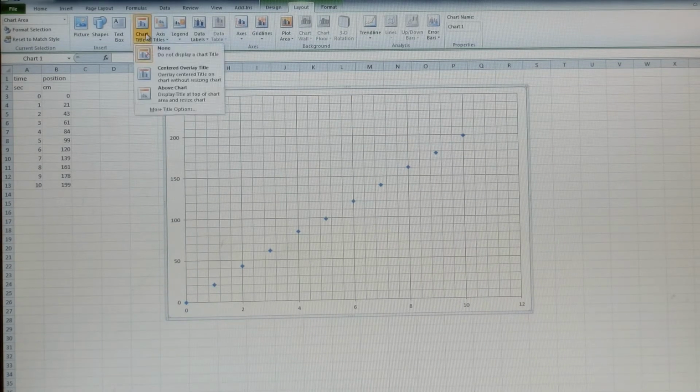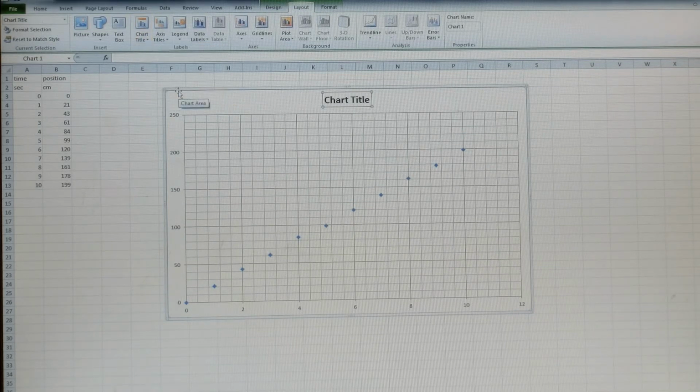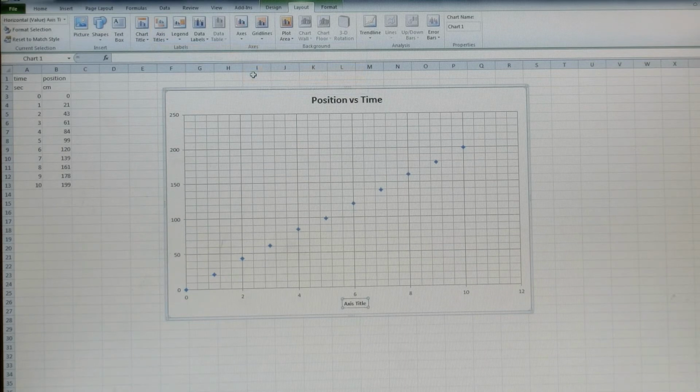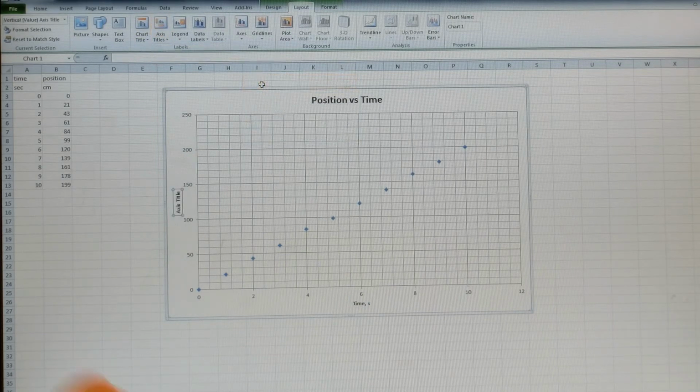I want to put in a chart title, and you have your options there, but I'm going to call it position versus time. Hit enter, and there it is. Now I need to label each axis. You should always label the axes, and they should have units included. So my horizontal axis, that's my time, and that's in seconds, so I'll put time, comma, S, and my vertical axis is position, comma, centimeters. So now I've labeled my horizontal and vertical axes.